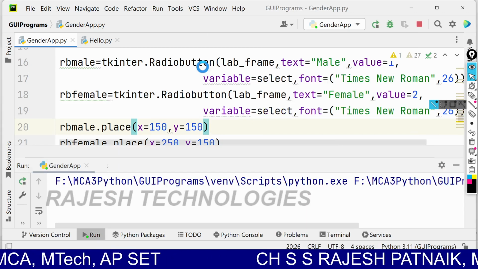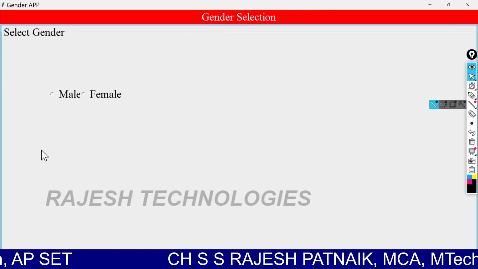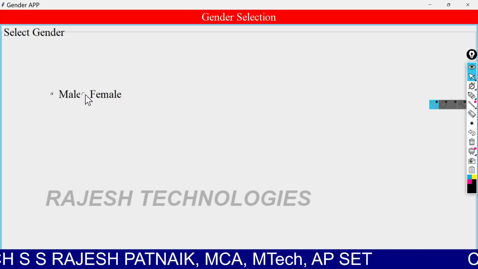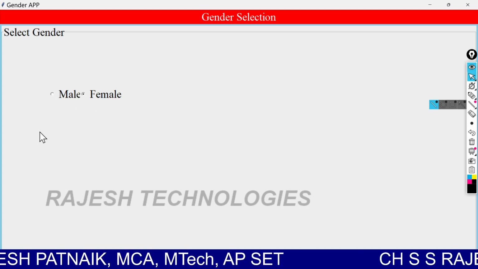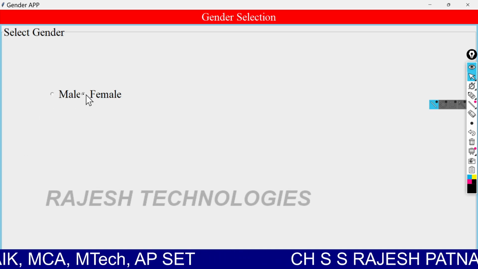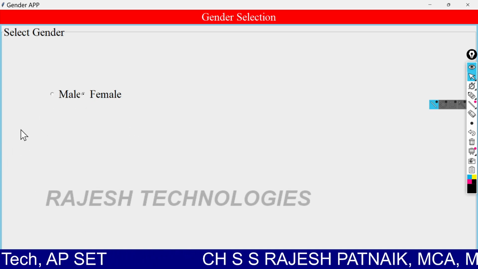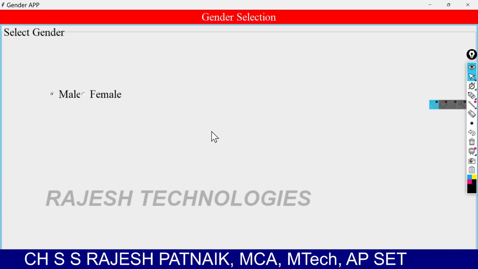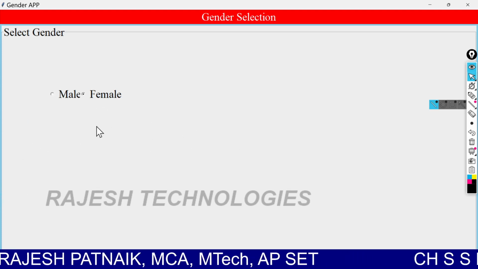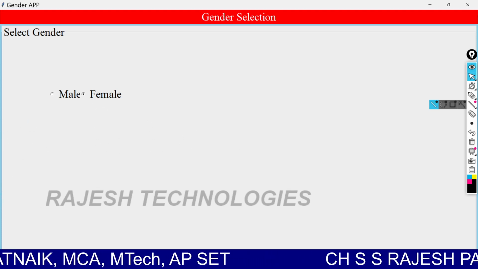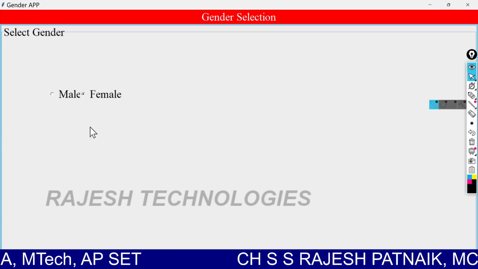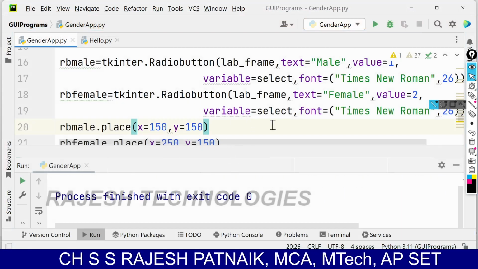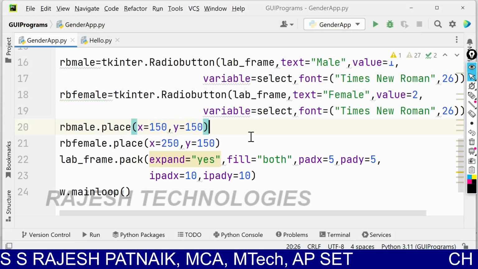Let us see how the program design looks. Run the gender app. Whenever you run, you have two buttons, male and female. You can select either male or female. We are going to display a text: if you select male, your gender is male, and if you select female, your gender is female. I want to display it in a label, and I need a button also here. Let us go and create a button right now.